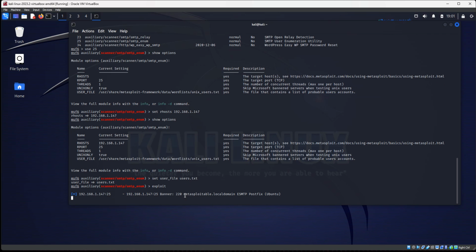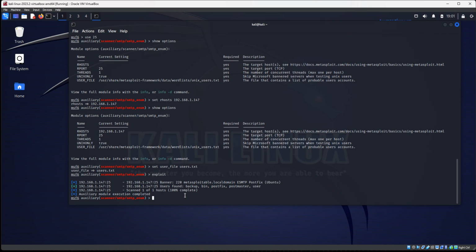This will take a couple of seconds to scan. What it's going to do is connect to the SMTP server and try to verify each account in that user list. The user list is just a user per line, just like so. It found a user called backup, a user called bin, a user called postfix, postmaster, and user. These are all accounts that this scanner found on that server.